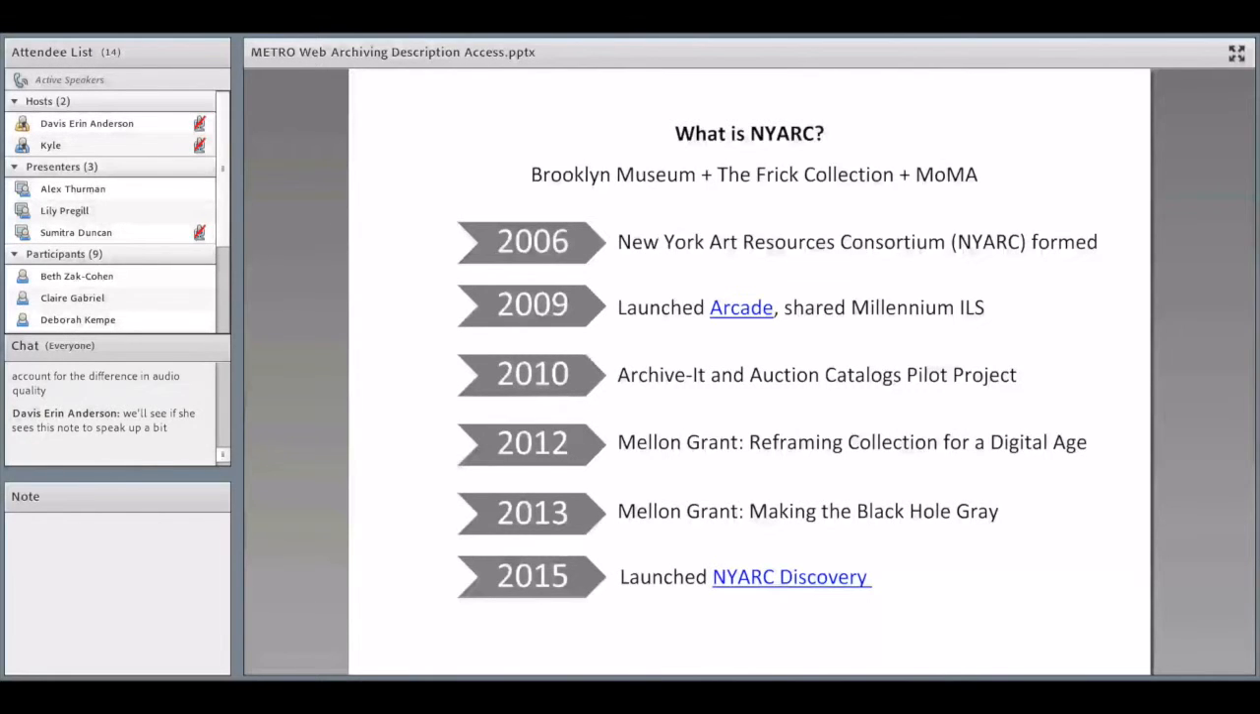In 2013, we received a 2-year implementation grant, again from Mellon, that we called Making the Black Hole Gray, which is a reference to the digital black hole we were contributing to by not actively collecting born digital and web-based materials. This grant is what ignited the NIARC web archiving program, and it really got us going. What I'll be talking about today, specifically the development of our Primo system called NIARC Discovery and the NIARC metadata profile for web archives, is the direct result of the Making the Black Hole Gray implementation grant. Our final report detailing outcomes of the grant was just made available online. All of the projects that I referred to here have reports that are available on the NIARC.org website, and links will be provided to all the documents at the end of the slide deck.